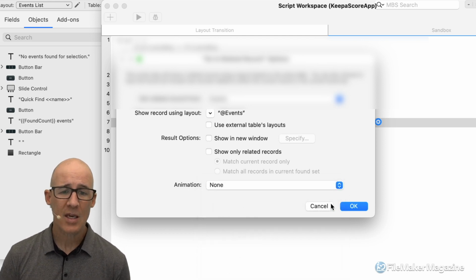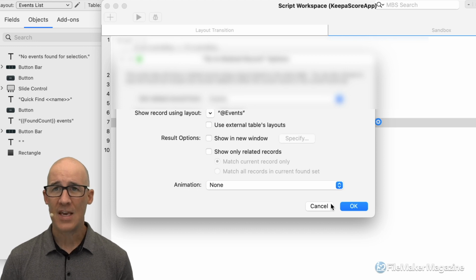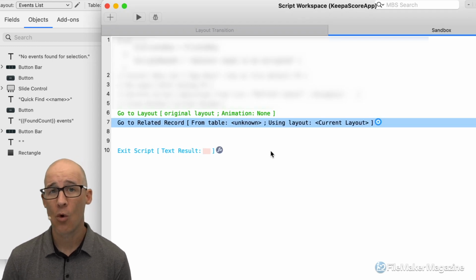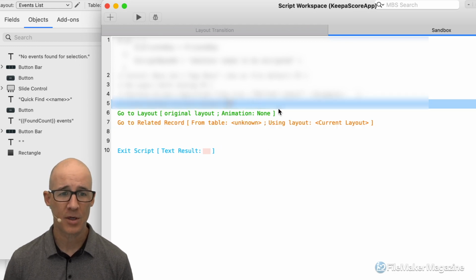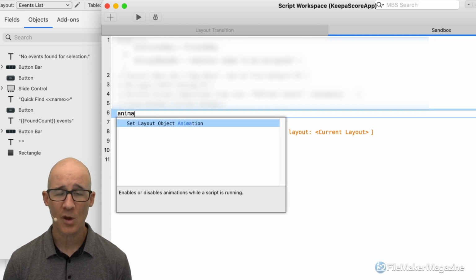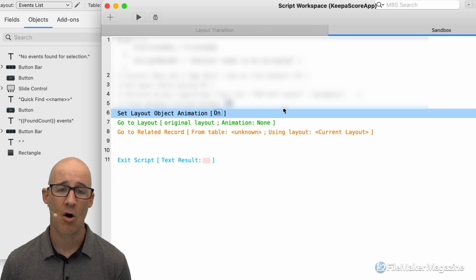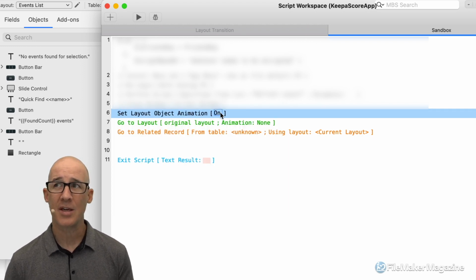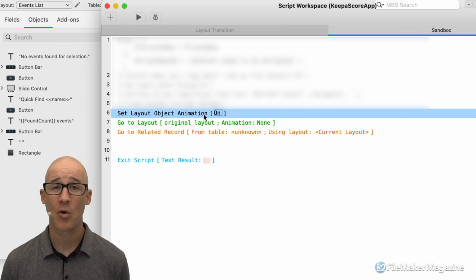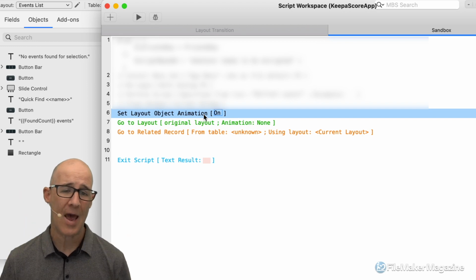Now, it's key to understand that these animations you can use at any time, and we also have the ability to either enable or disable these, and it applies to other areas of FileMaker. So if we start to type in animation, we have this step that comes in that says set layout object animation on or off. Now, this doesn't apply as much to layouts. This applies more or less to what I'm going to show you, which is that box that I had appear.